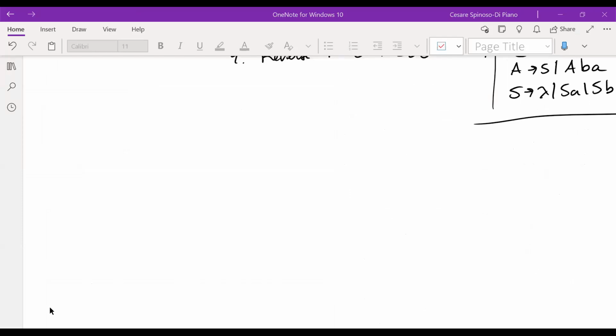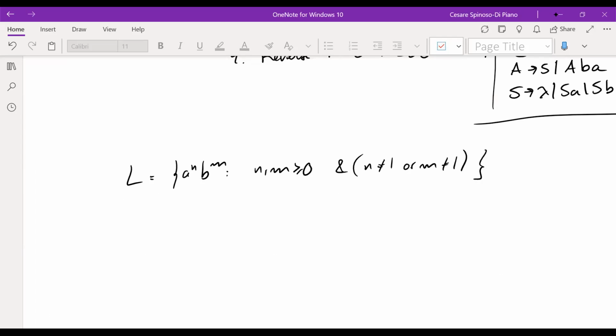So you needed to find a DFA for the language a^n b^m, where n and m are greater than or equal to 0, and n is not equal to 1, or m is not equal to 1. Yeah, so this was really not well done.